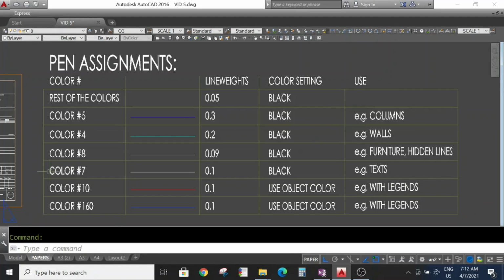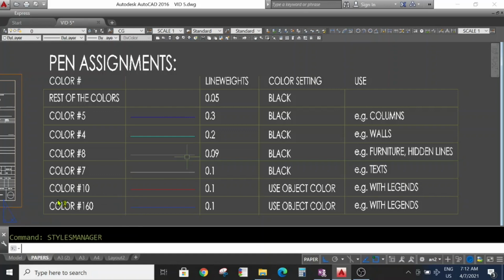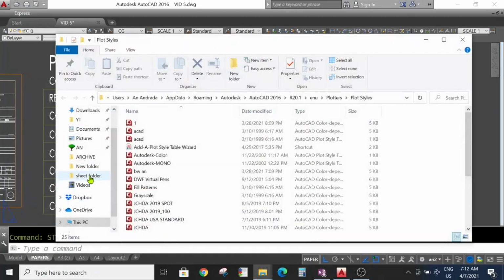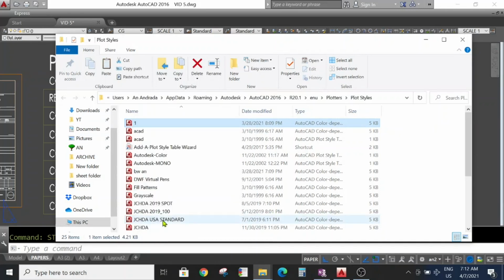Aside from this, you can also provide the person who will plot your drawings with a copy of the CTB that you use for your drawing. To access the plot styles, type in Styles Manager. Just copy the CTB along with your drawing file.